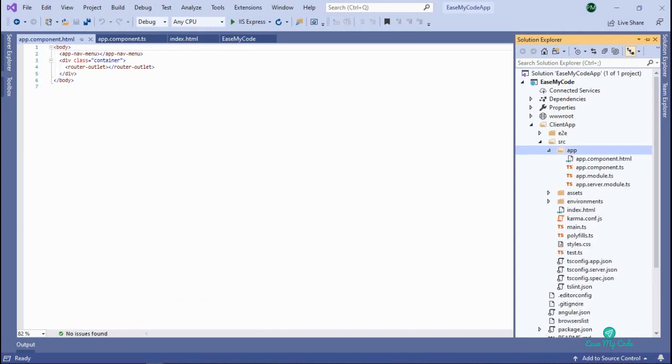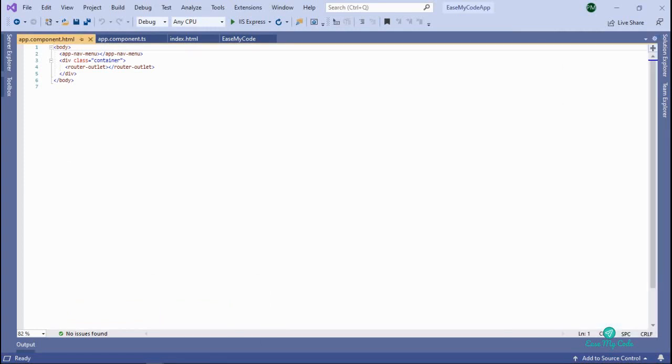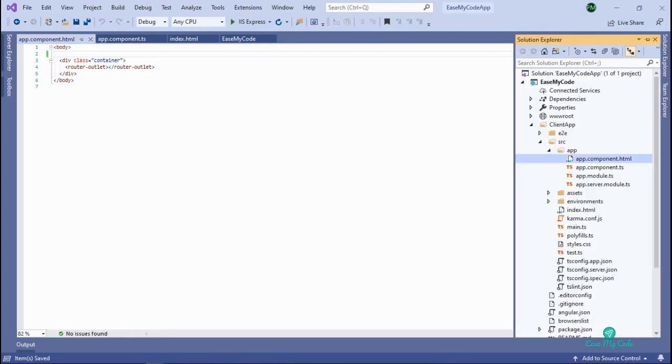Since you have deleted the navigation menu component also, you need to delete its reference in the app.component.html because the tag is referenced here. You need to delete this. Save the file. Also, since you have deleted the component, you need to go to app.module.ts file.